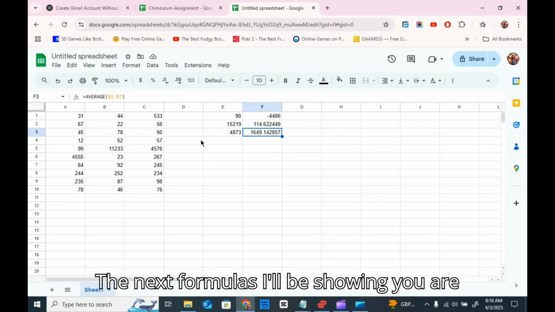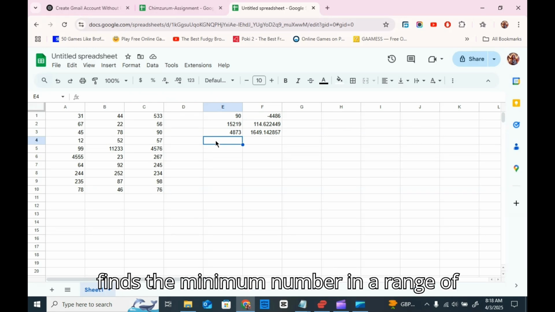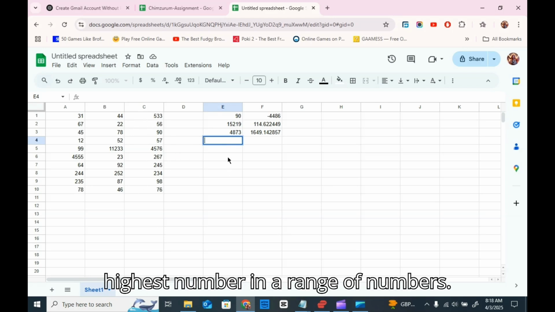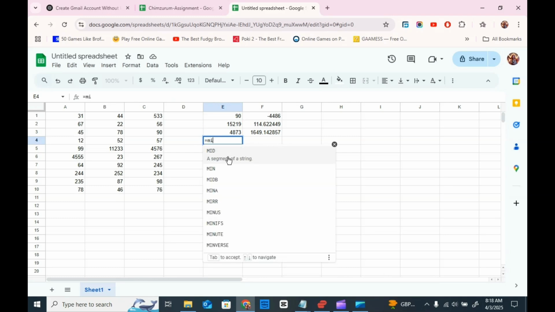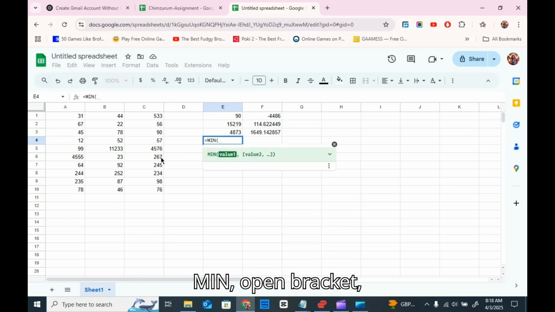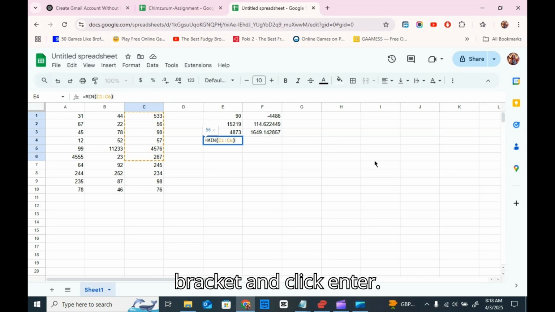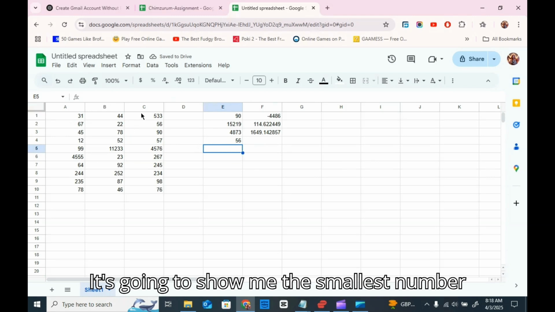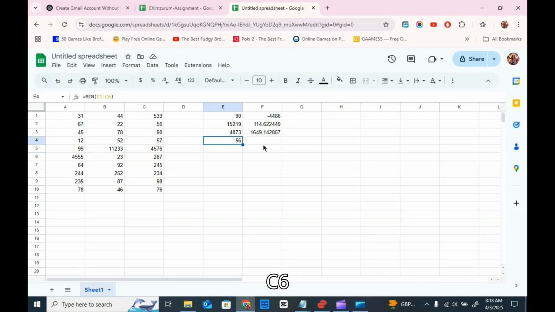The next formulas I'll be showing you are min and max. The min function finds the minimum number in a range of numbers, and the max finds the highest number in a range of numbers. In an empty cell, type the equal sign, min, open brackets, select a range of numbers, close brackets, and click enter. It's going to show me the smallest number in the range I selected, which is C1 to C6.